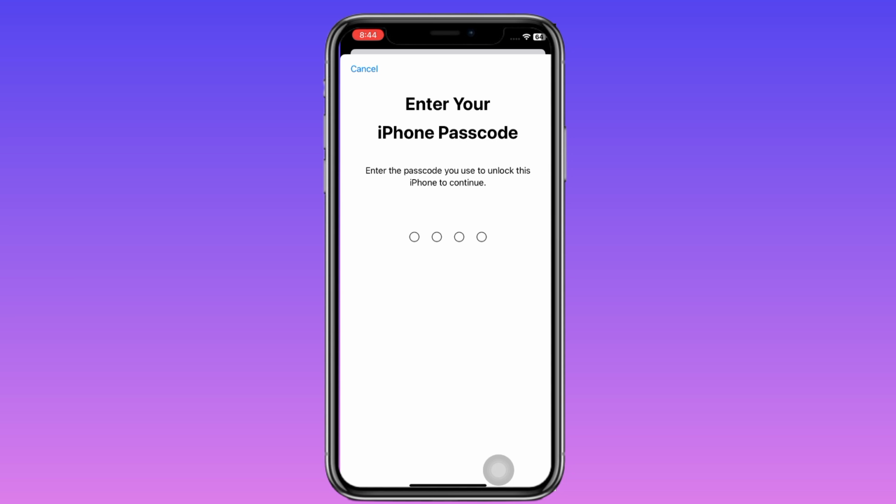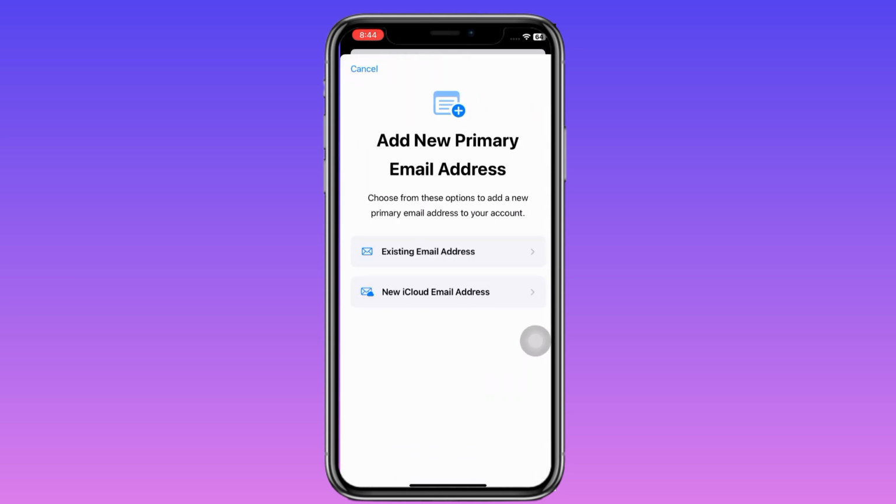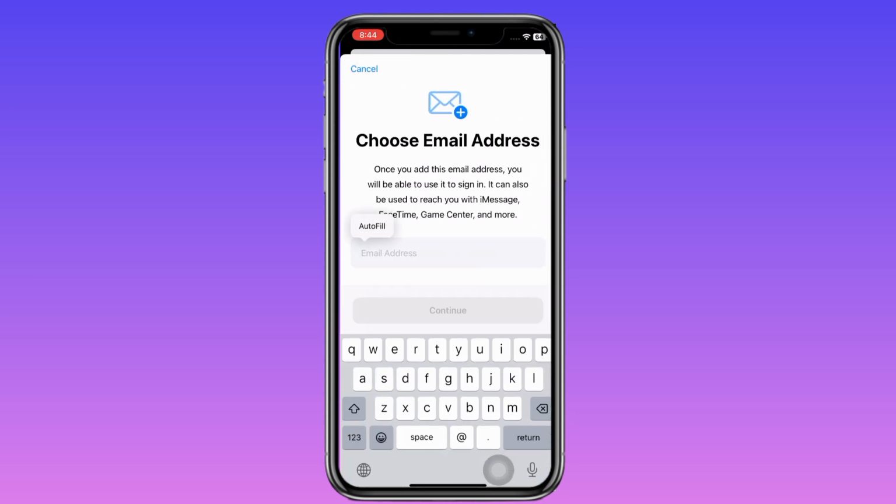Now, enter your iPhone passcode. Now enter your existing email address for adding a new email address. Enter your new email address. I am entering it. After entering the email, tap on Continue.